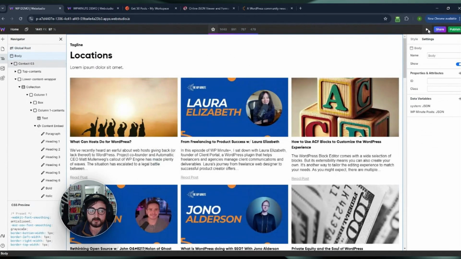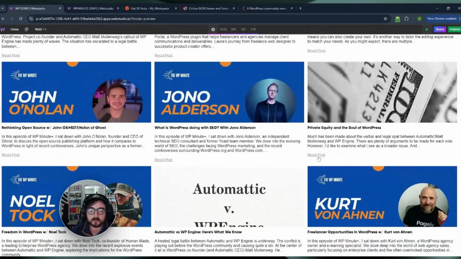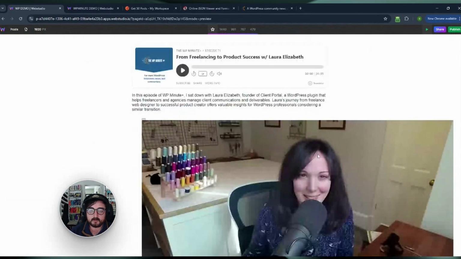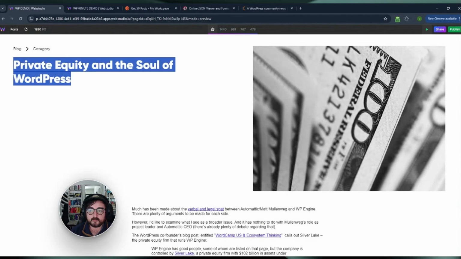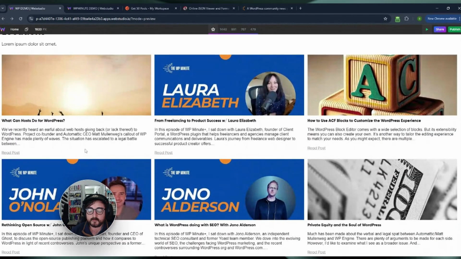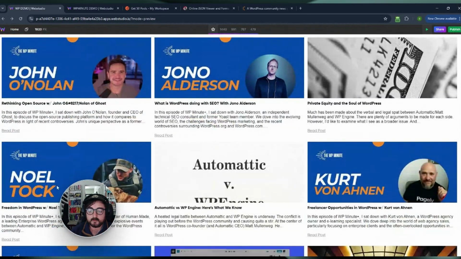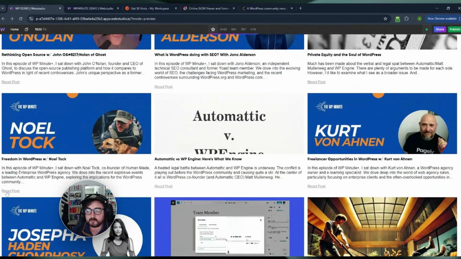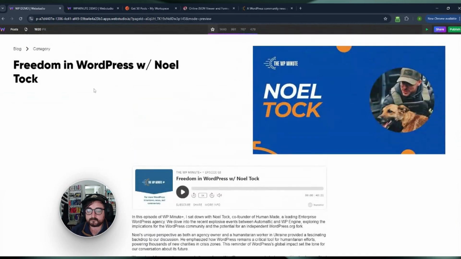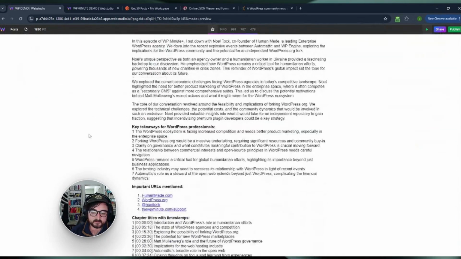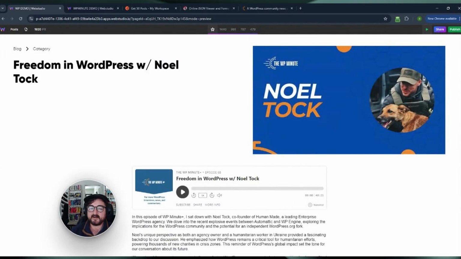If I go to my homepage and view this, I can read private equity, right? Private equity, go back. There's Noel Talk. We can read that post, right? So my styling's a little wonky here, but you get the idea. So that is basically how you use WordPress as a headless system in another builder with very little code.